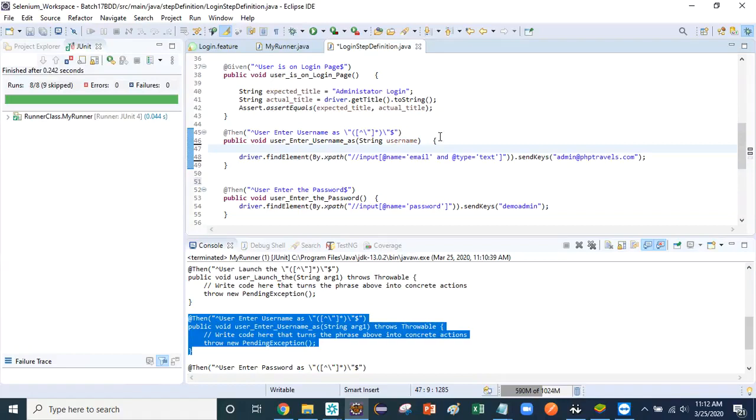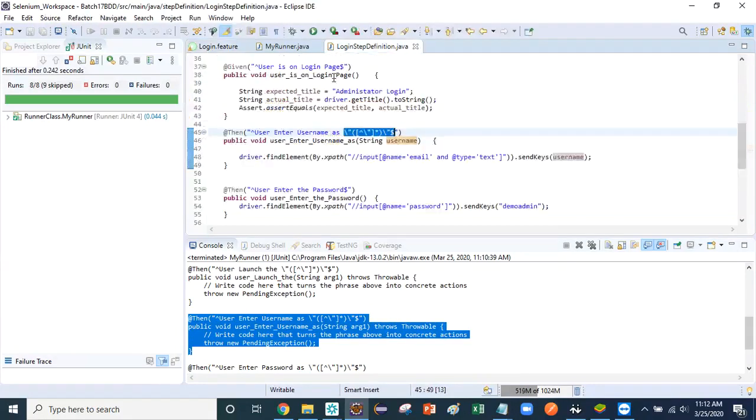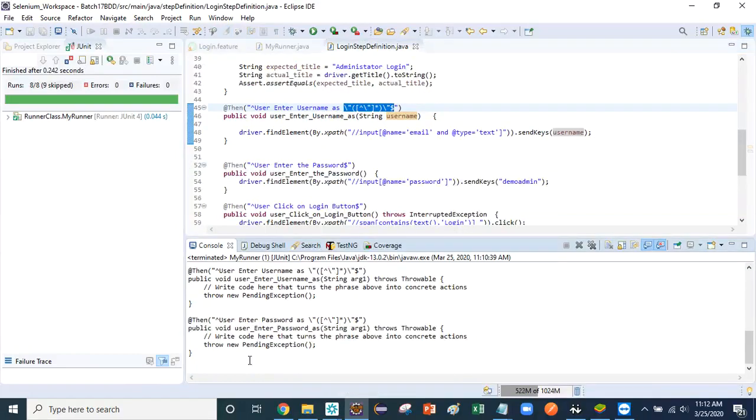So you see over here, it says passing the username string. So in the send keys, we can pass directly these things. So now the username is coming from the login.feature. Same goes with the password.